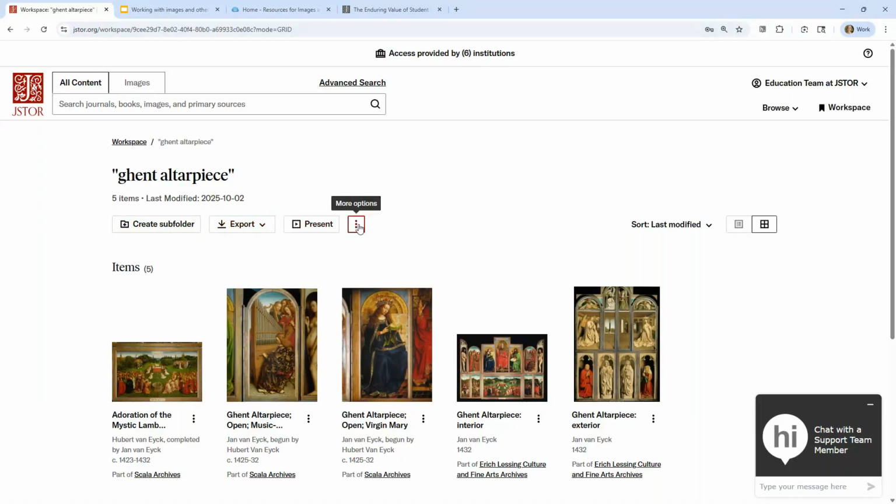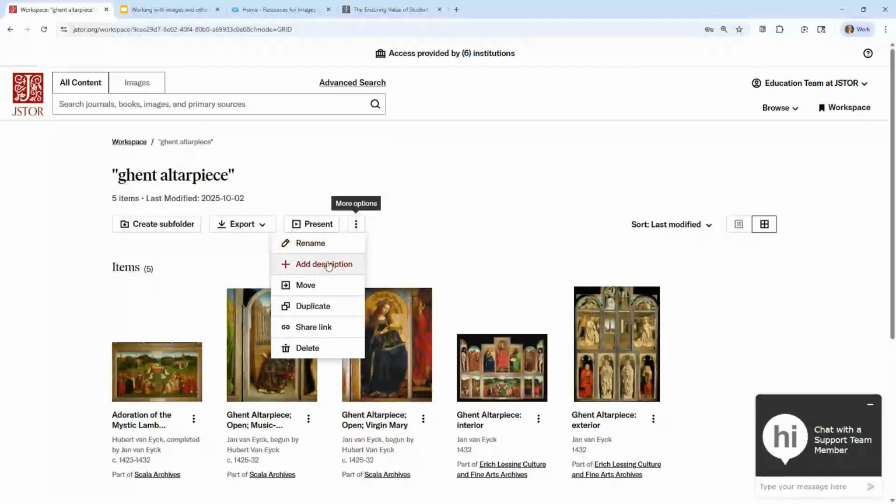present, or over here, I could rename this folder because right now it's kind of goofy. Add a description, move. I think I mentioned before, you can duplicate a folder, and by duplicating that, then I can add or delete content if I want to make like a student study folder.